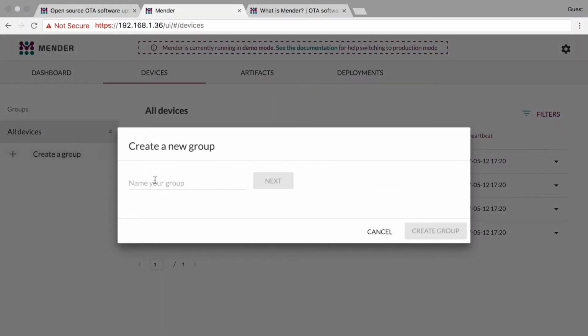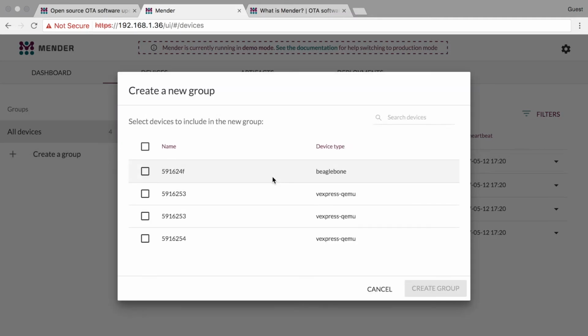Before rolling out a new update, let's group a few devices together to allow for campaign management of a release to only a subset of our fleet. In this case, we will select both a QEMU device and a BeagleBone device to test our update.